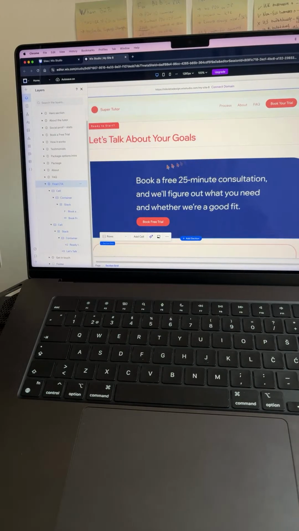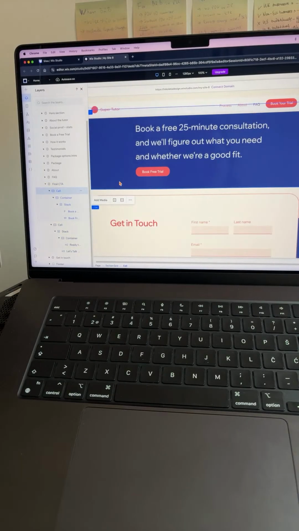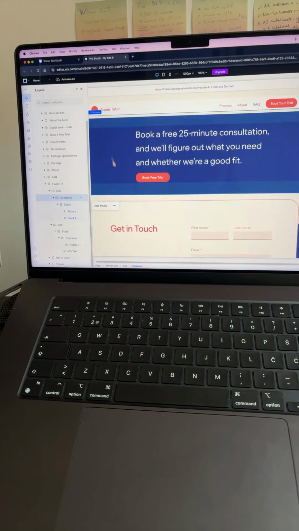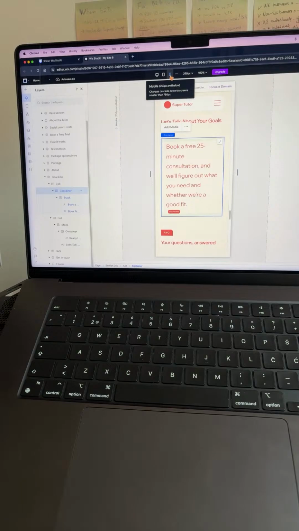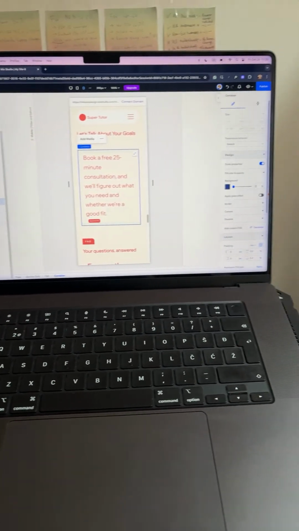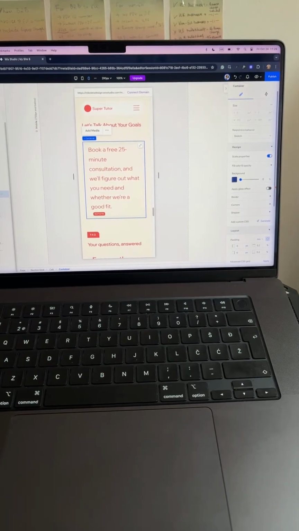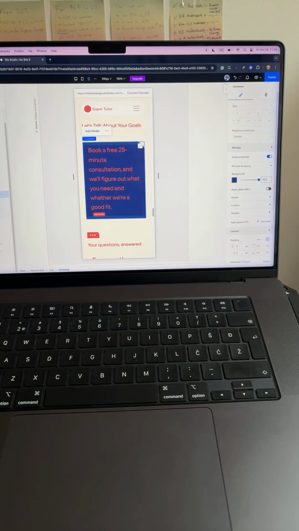Let's see on desktop. There it is. So what part of this is blue? The container is blue. Okay, let me see that same container on mobile. Suddenly, it's not the container that is missing, it's the background color. So somehow Wix Studio decided to bring it to 0. Let's put it back to 100.